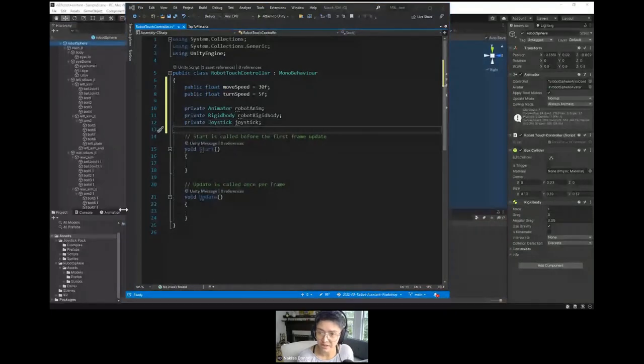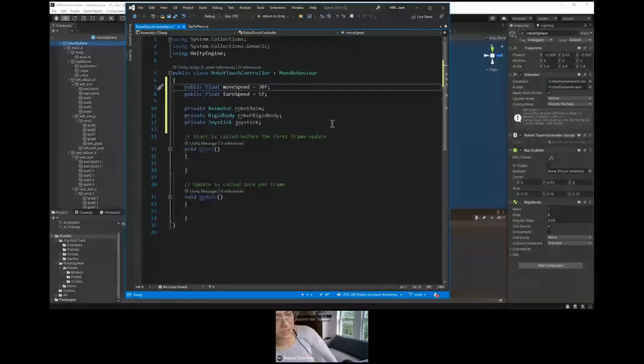The F just means it's a floating point. If I didn't have the F, it's still a default of floating point. However, if it's in a method or something, it would be a type of integer. So we put F in there to signify that this is a floating point decimal numeric value, that sort of thing.